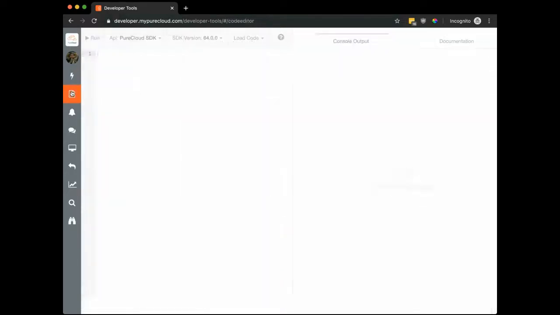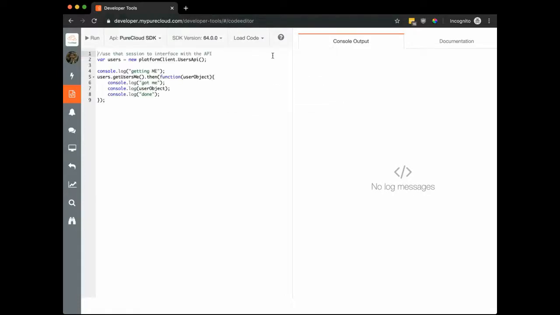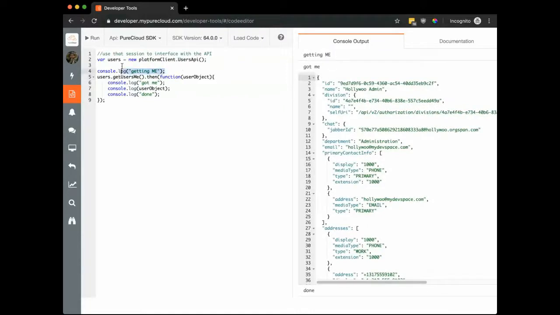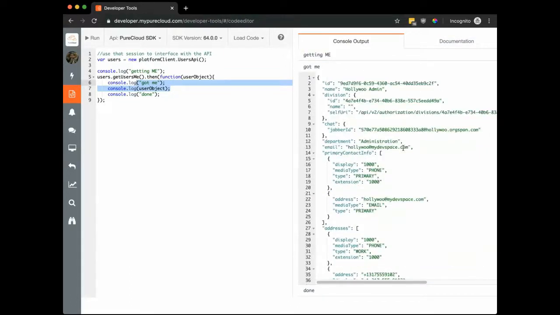So the next tool we have is the code editor. You write your code here on the left, and the console output shows up on the right. There are a couple examples here, so you can just load something up and test it out. This is the get current user code, and it uses the SDK to make the request to users me. When we hit run, we see it traces out in the console the getting me, and then got me, and then the user object. It's pretty printed out here in the console, which is nice. And then we see done down here. So it traced out all the console messages and the information that we wanted.